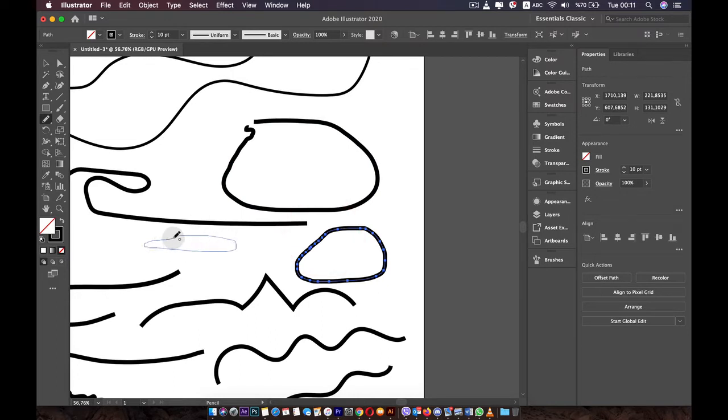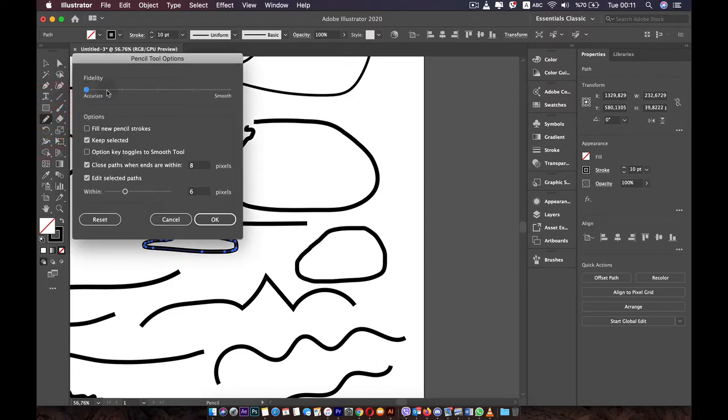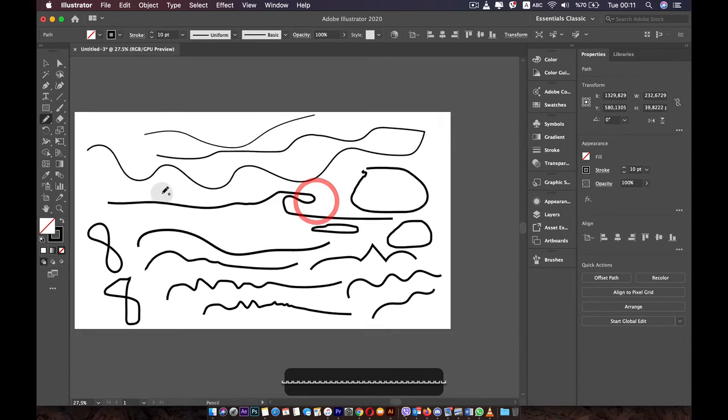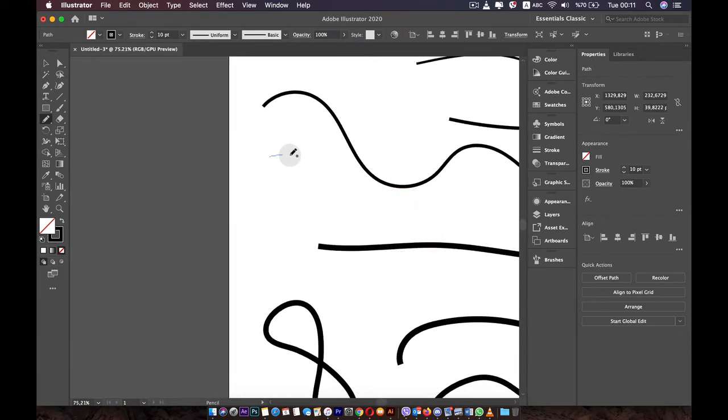You will see a circle below the pencil when the shape is about to be closed. These are the settings that I usually use. I put the fidelity in the middle. I check keep selected, and the close path I make it 13 pixels. So just like this, when you create something, it will be closed when it is 13 pixels close.